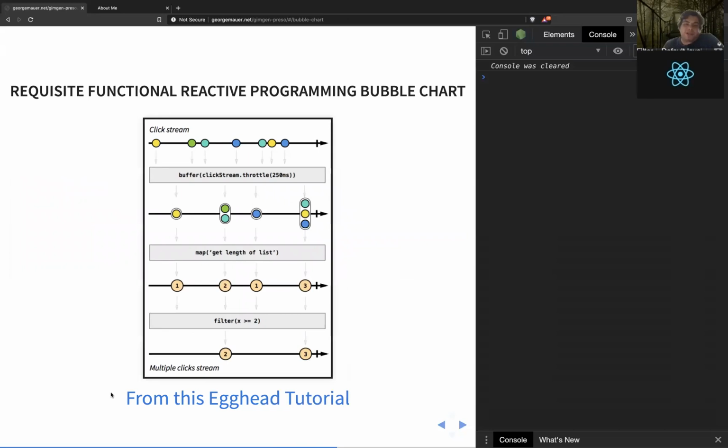All right. I mentioned functional reactive programming a couple times. This is the requisite bubble chart you have to show every time you talk about it, or else they throw you in functional reactive programming jail. The basic idea is that you picture a stream of events as something you can manipulate. So here's a stream of maybe clicks on the page, right?